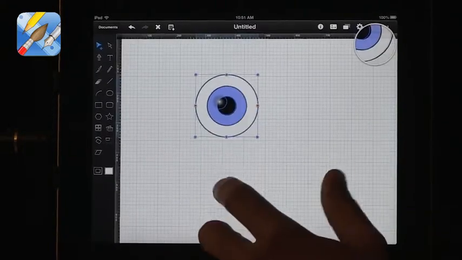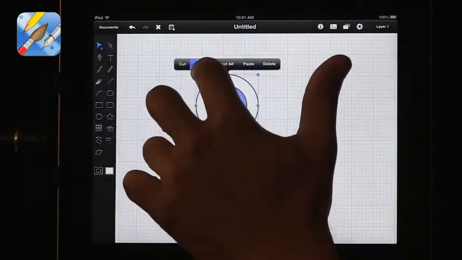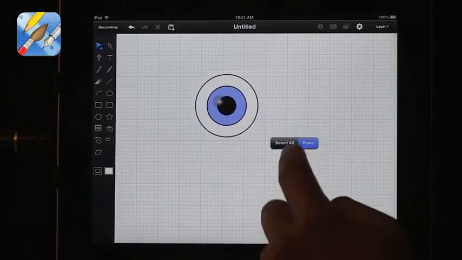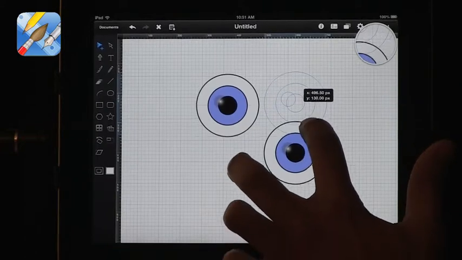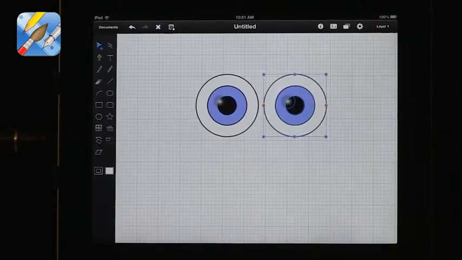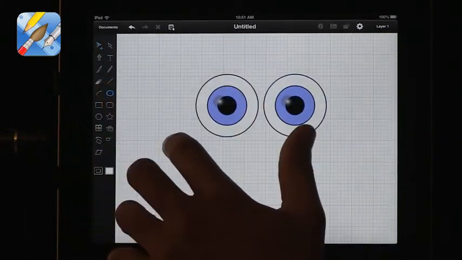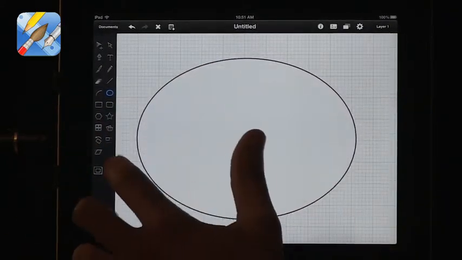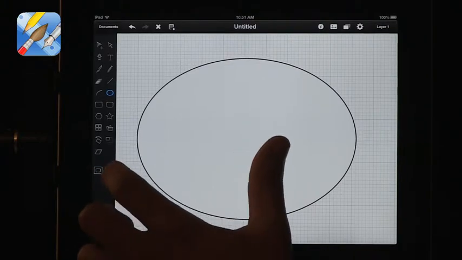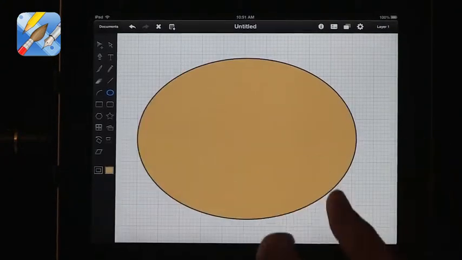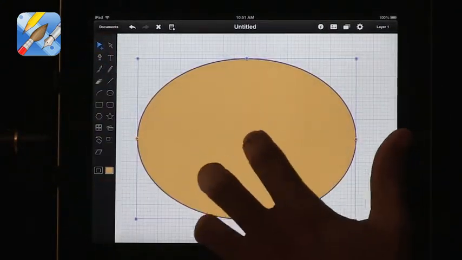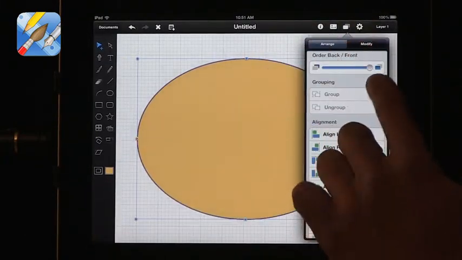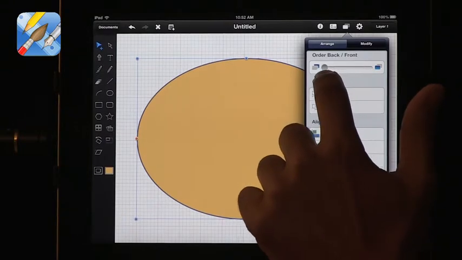Hold your finger down on the object. Copy. Hold your finger down somewhere else on the canvas and paste. Now you got a couple. You can line them up perfect. And we can draw one more circle and fill it in. We're making a head right now. Make it orange. And by selecting this object and using the modify panel again, you can use a slider to move its position.